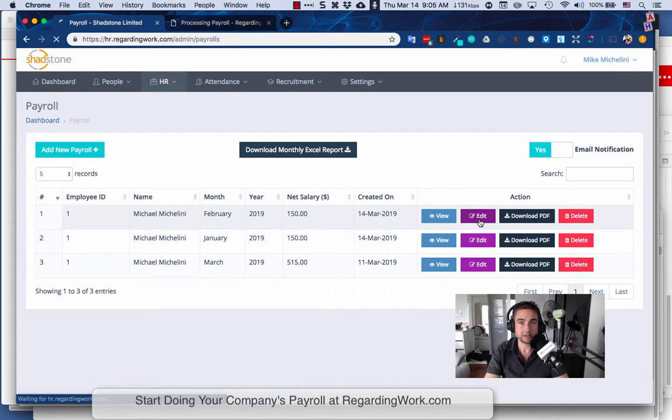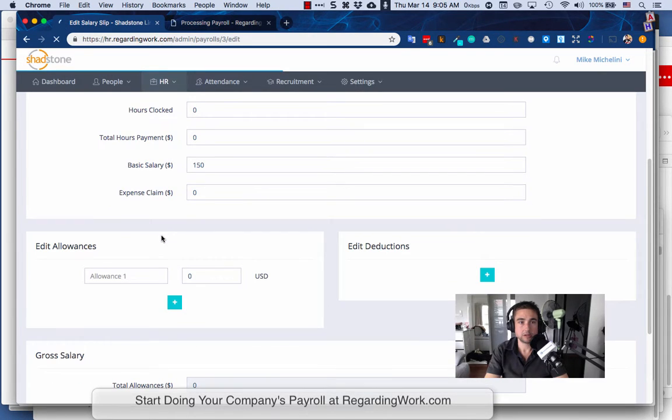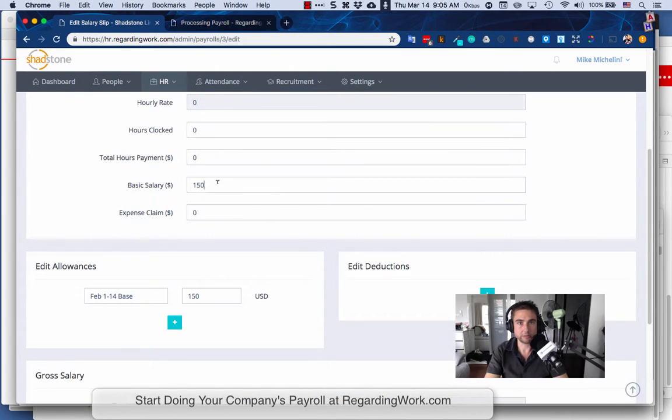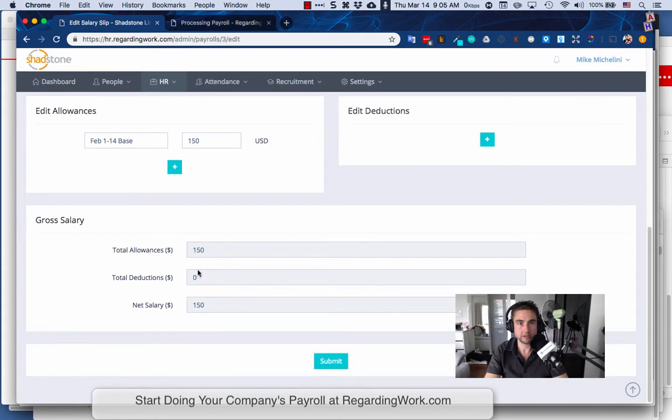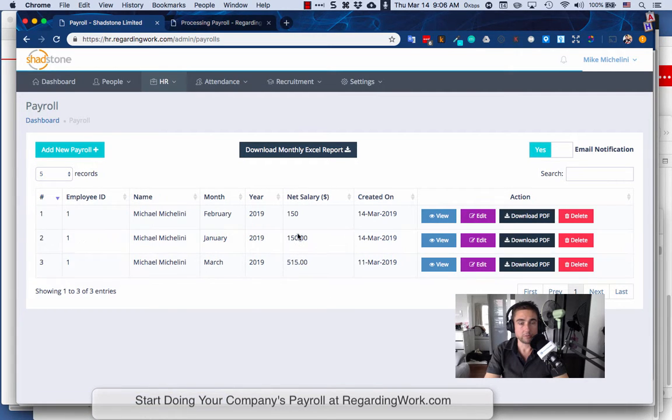We could edit this. You can add an allowance. Potentially you could say maybe February 1 to 14 base, for example. And now it'll be 300 total. We could maybe make this base 0 just to simplify it. And then we could submit. It'll be the same amount, but I'm just trying to give you an example of how you could do this for one person, for twice a month, excuse me.